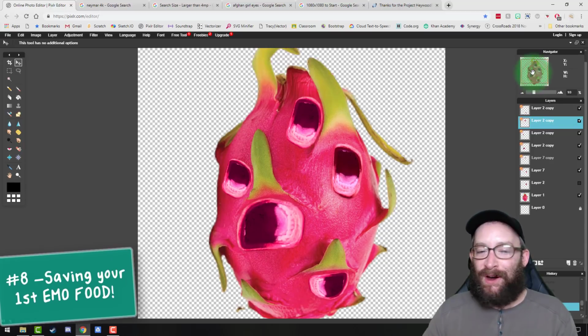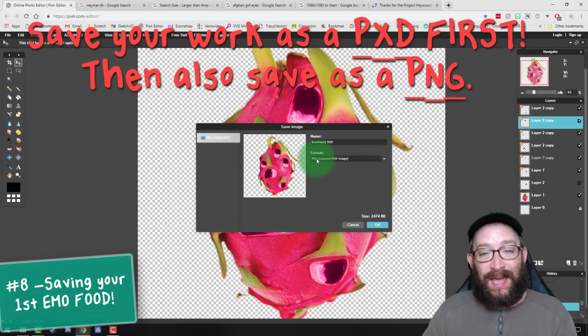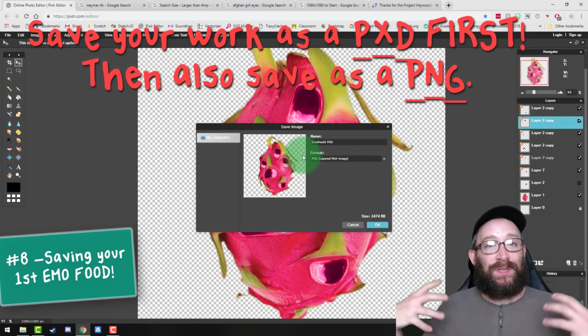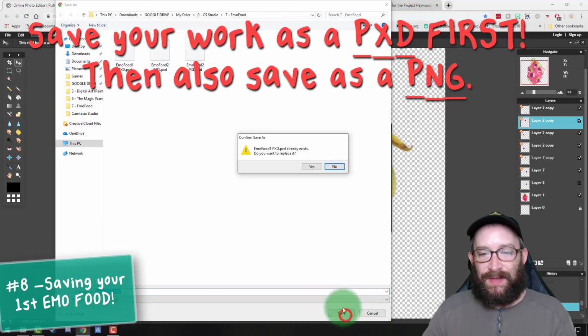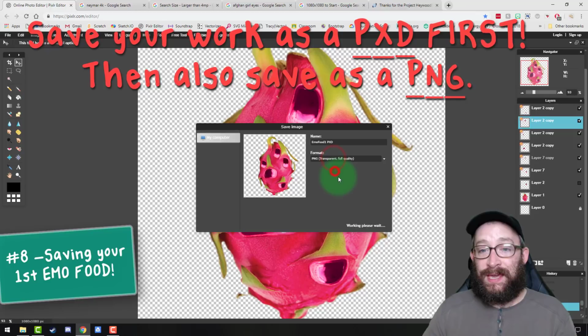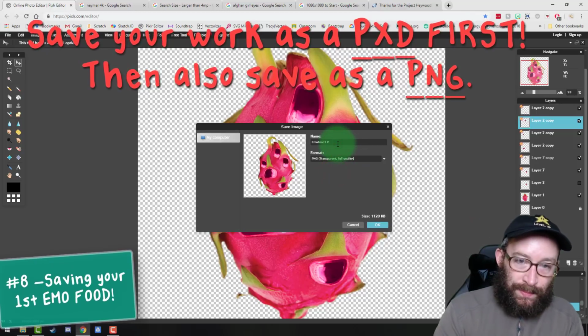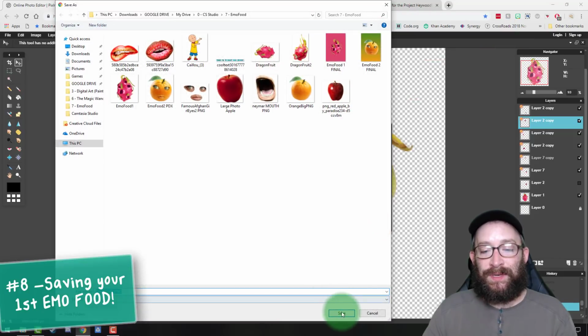And then when you are happy with your image, what we want to do is go to File, Save. We want to save it as a PXD. Make sure we always save as our project file. So it'll be Emo Food 1 PXD. I'll click Save, and I'll save that. And then I'm going to go to File, Save, and I'm going to save it as a PNG. I'll change that to PNG, because that's going to be the photo or image that we're going to work with.